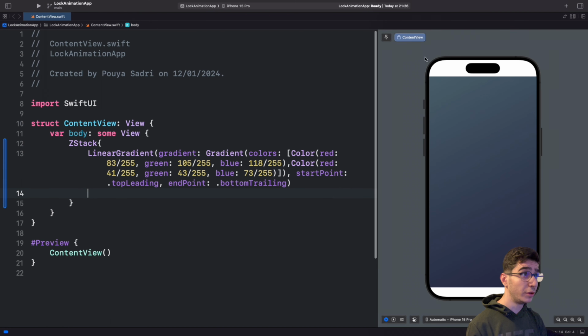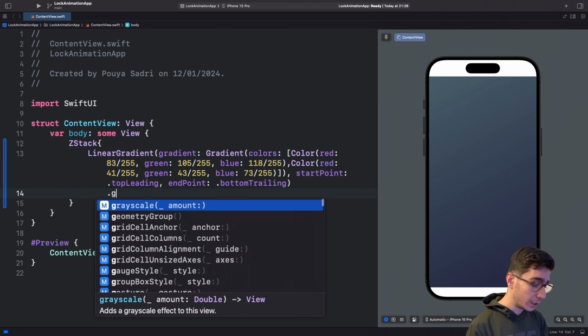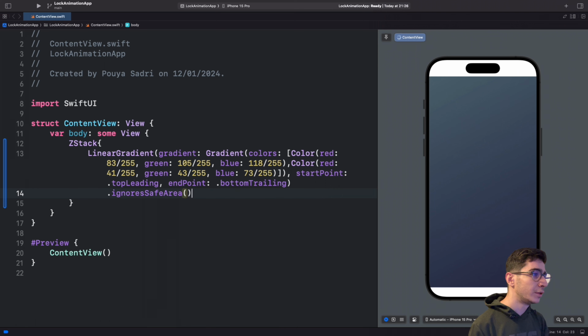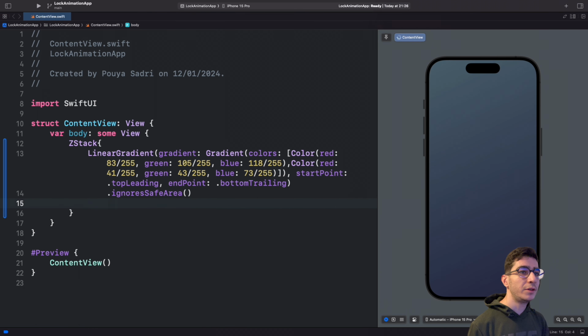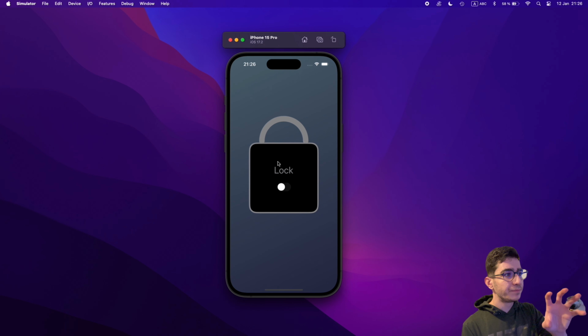So I'll change it back to the default. Here you see we have these whites on the screen. We don't want that. This is not good for our design, our styling. This is the safe edges on the iPhone. You can get rid of that by using the ignoresSafeArea modifier. We get rid of that, so we create our background here.